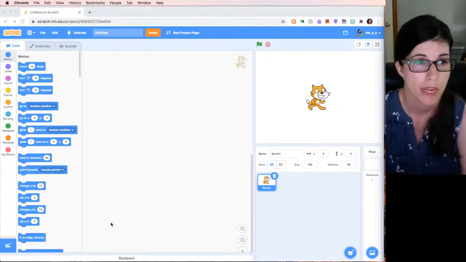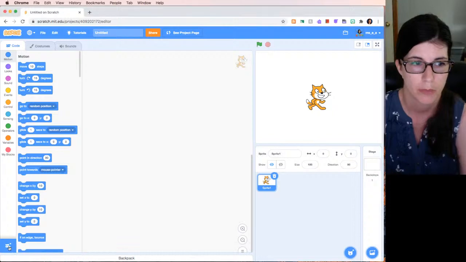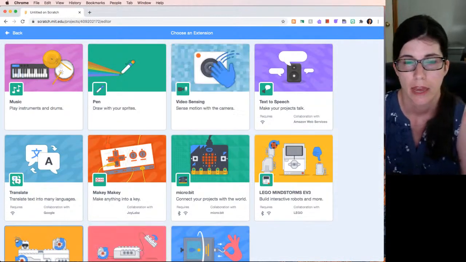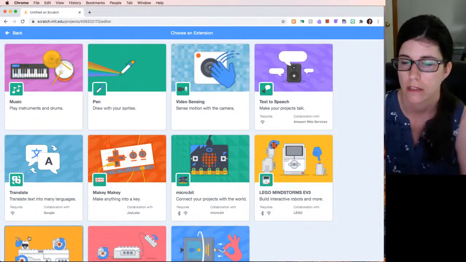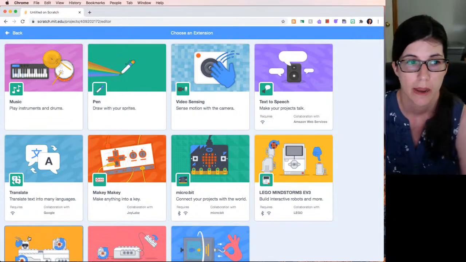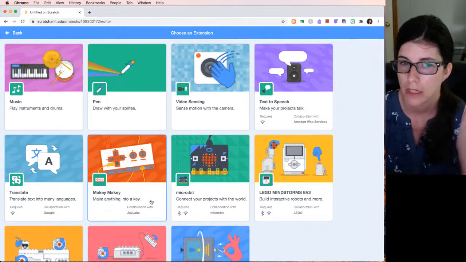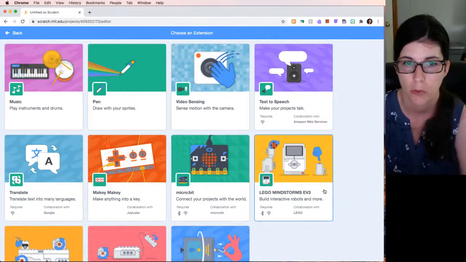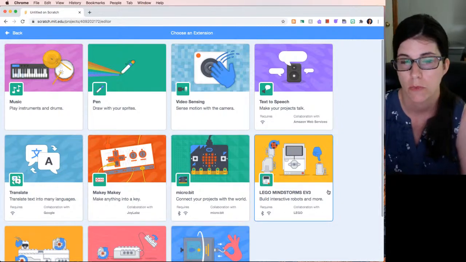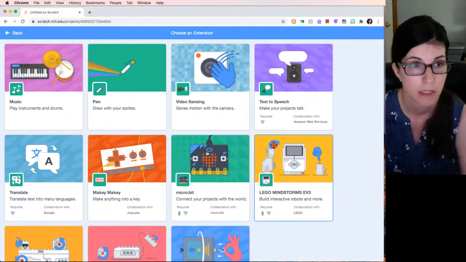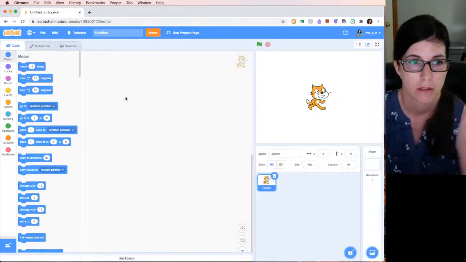One thing I have figured out is that down here in the bottom left-hand corner, there's this little plus button, and that lets you bring up a bunch of extensions that you can add in, extra things that you can do with Scratch. Some of these are going to look familiar if you have some of the coding techie toys like Makey Makeys or Microbits or Lego Mindstorms. These let you use Scratch with those things. But for today, I wanted to try this pen, draw with your sprites. So I'm going to try that.